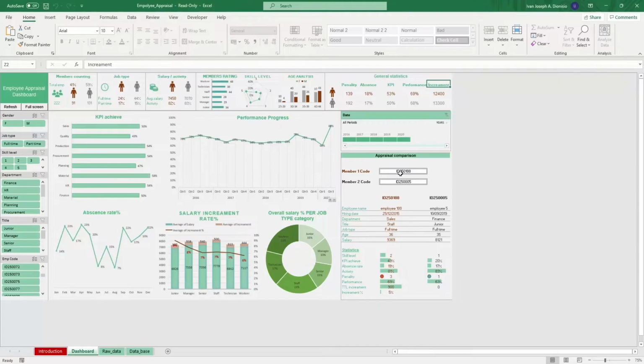To the right, you have an area where you can compare the appraisal between two employees by simply inputting the employee numbers in these areas right here. And you have the data laid out for you side by side here.